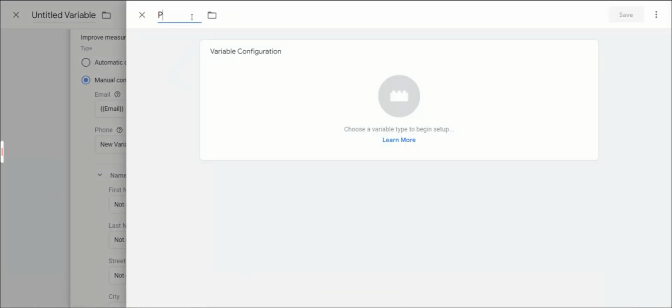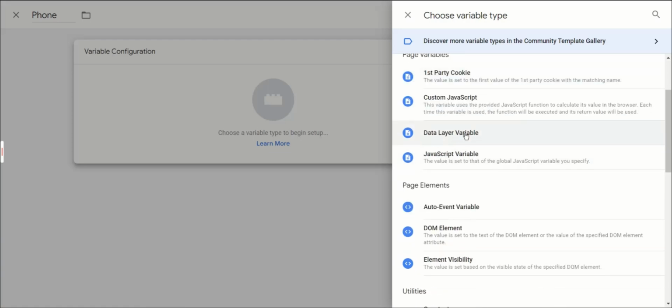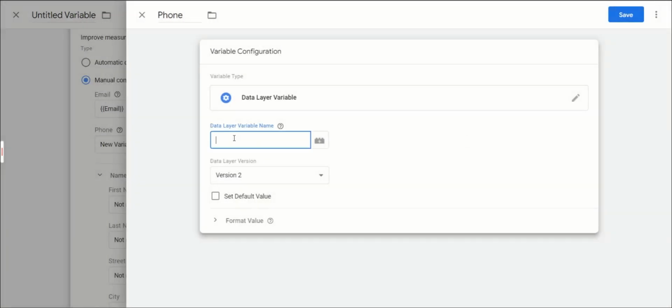Just name it. Okay, choose data layer variable, and here put the exact character smrt dot phone, smrt dot phone. Okay, save it.